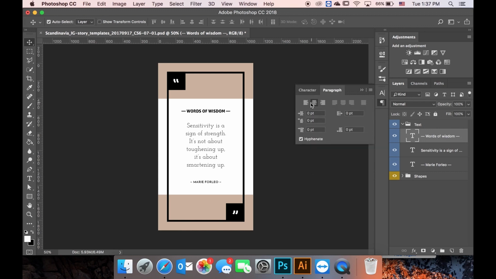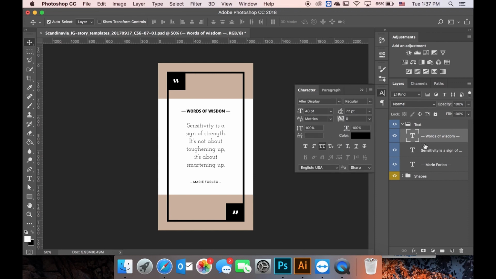You can also set the paragraph type, so you can change the alignment and many other features. These are pretty straightforward. And you can do the same for all of your text layers. So if you think that you don't like the font that's in the template file, or you want to go with a font that's related to your brand, you can easily change it here.